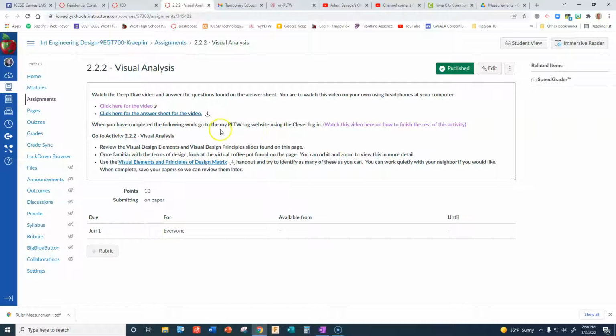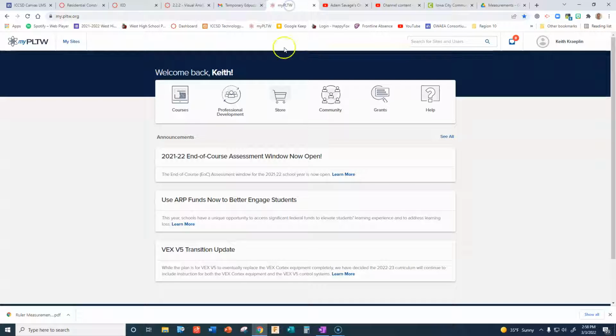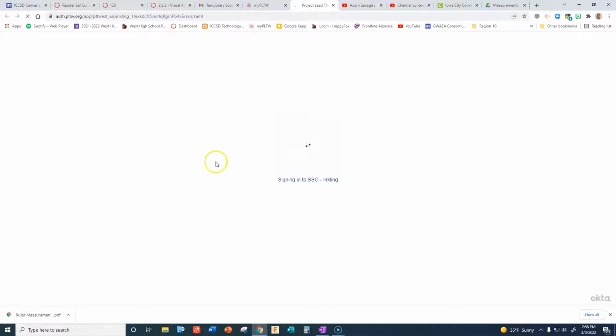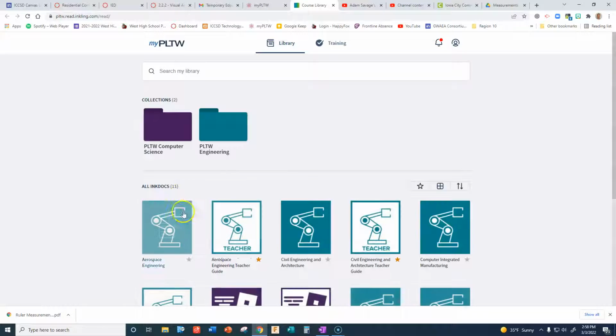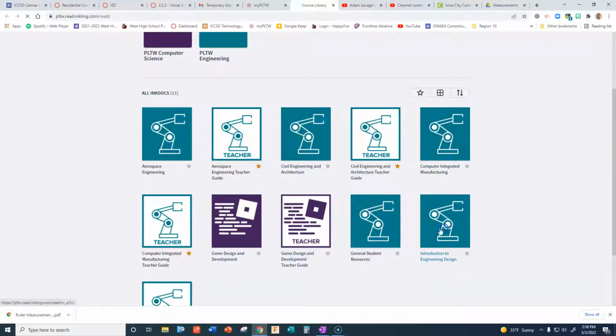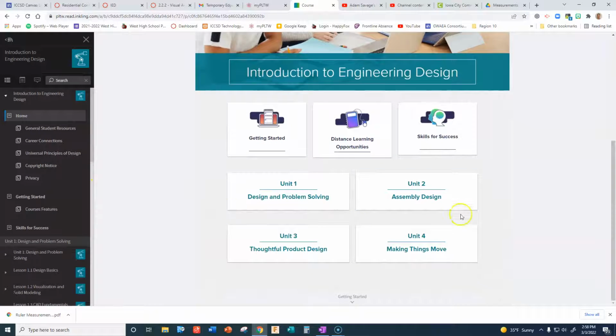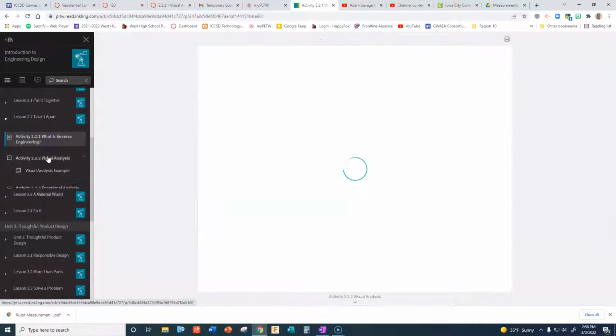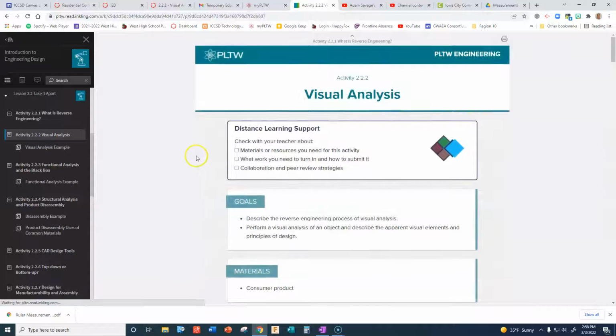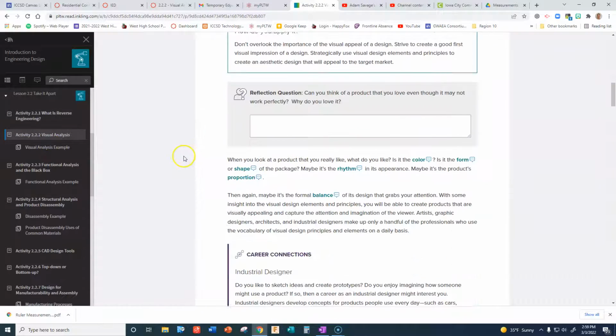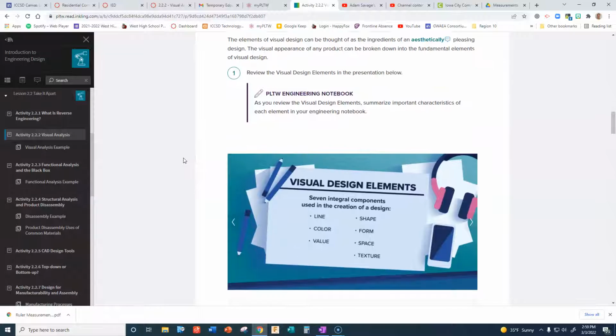After you've done that, you want to make sure that you log into the MyPLTW website, and you're going to go to activity 2.2.2. I'll actually activate this right here so that you can just click on this link so that it'll take you right to it. But I'll go to it on my own here. So activity 2.2.2 for IED, and that'll be down here. And it's Visual Analysis. So we'll scroll down here a little bit.